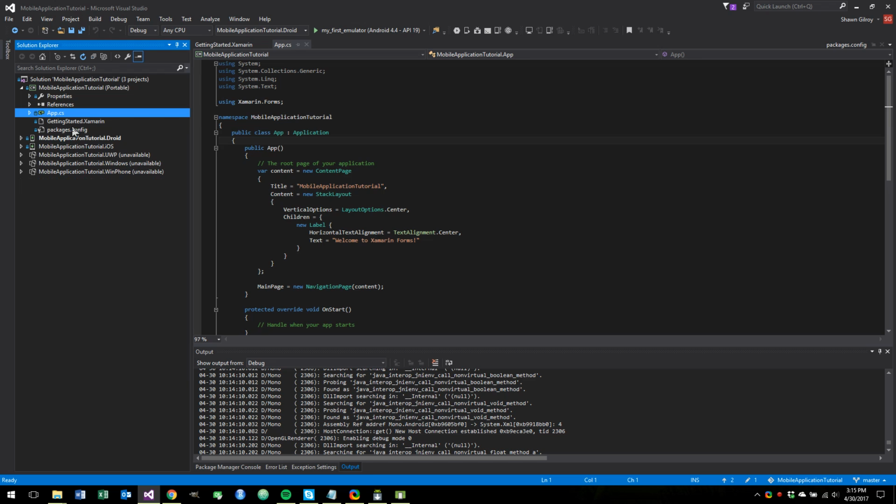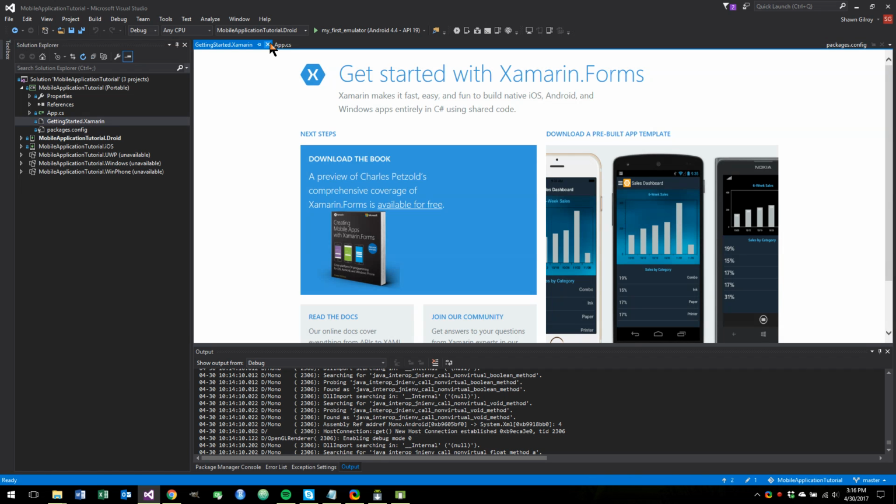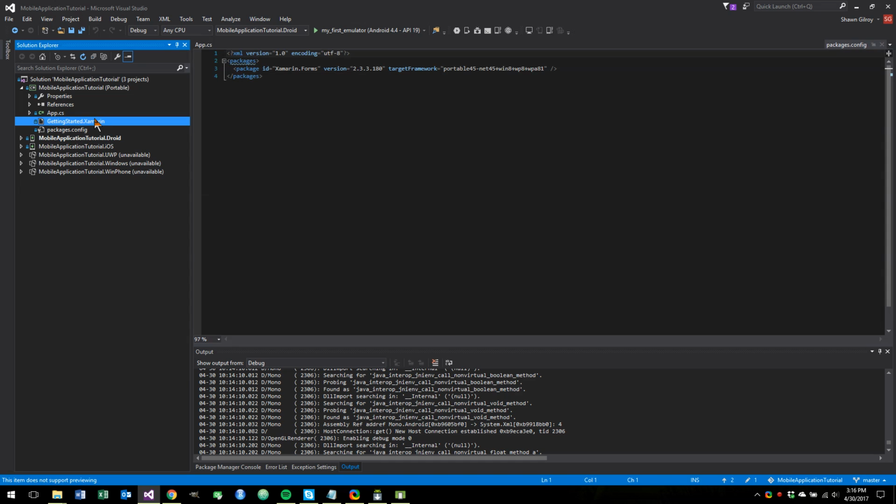And packages are really just like a parts list for all the individual packages that need to get going. This getting started file is usually just an information display. You can leave it there, you can get rid of it. I'm just going to get rid of it.